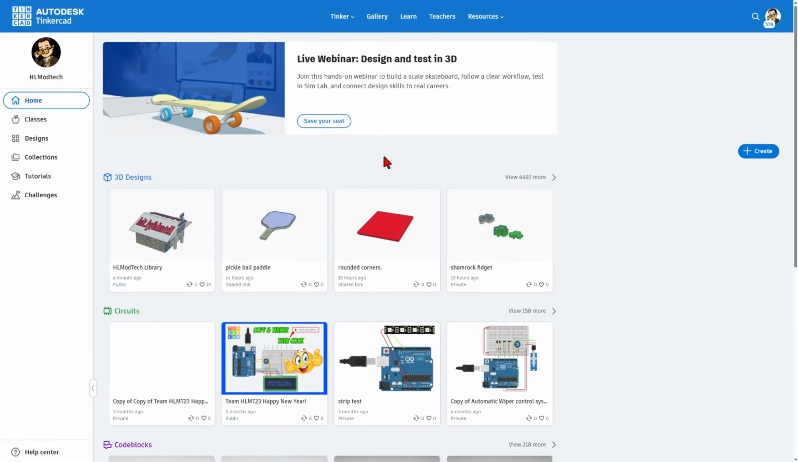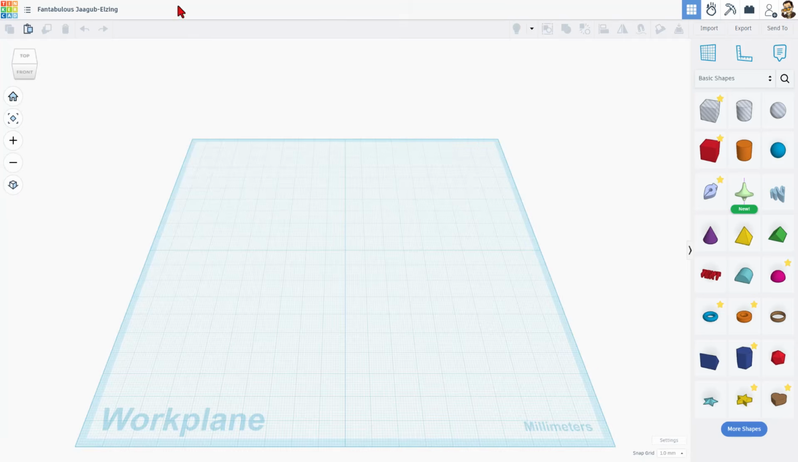I always choose sign in with Google. Your designs are all saved to the cloud, and we can start by simply hitting Create New 3D Design. I like to start by naming projects. We're going to call this one Sketch 101, and I'm going to put a 26 after it.